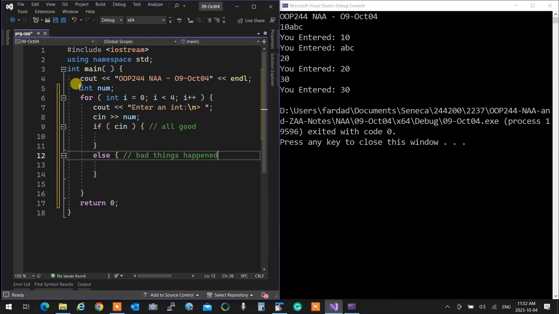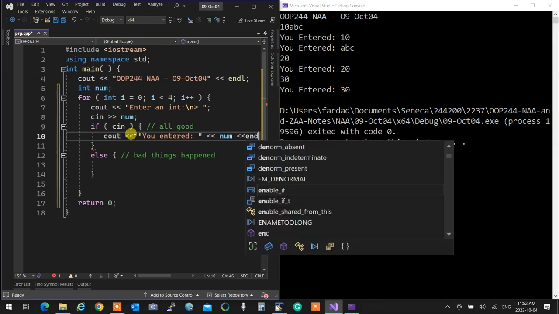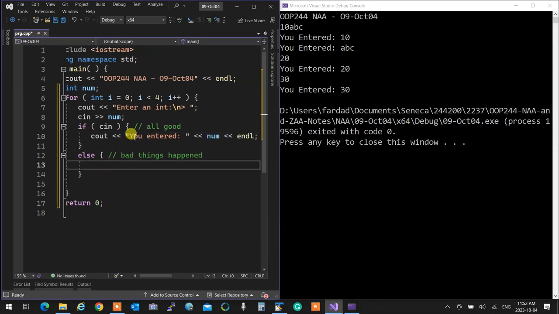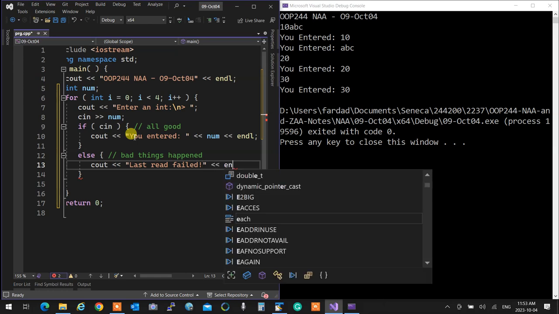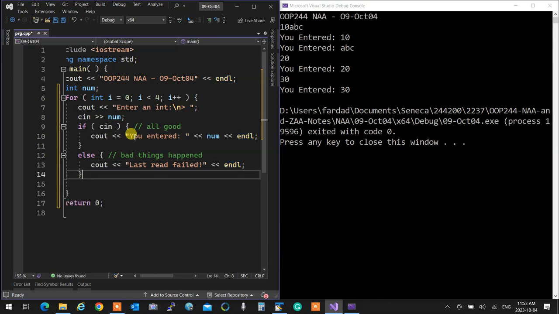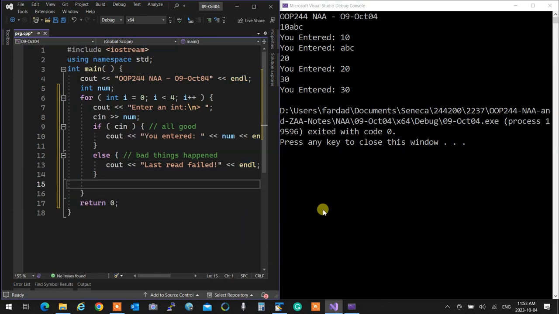So if this is the case, now I'm going to say cout, you entered, num. In here, I'm going to say, last read failed. And that's another way of showing that cin is actually very shy.